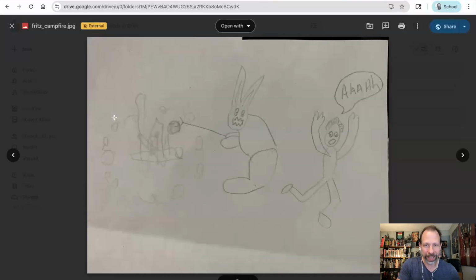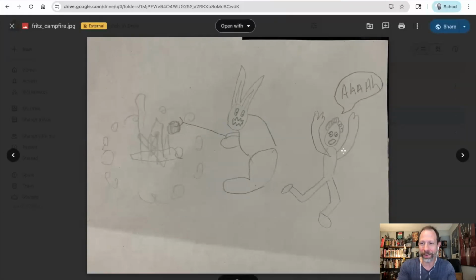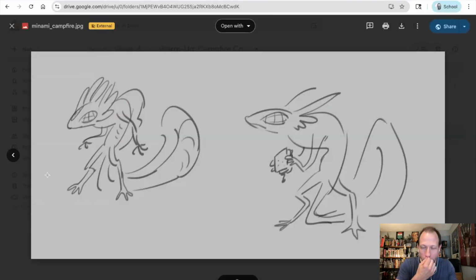Very cool. Oh, the whole goal was getting the s'mores. I like it. So very cool with the antenna coming up here and appropriately scary look here. And this person has the right idea going away. Very nice, Fritz. Oh, this is very sleek. I like this. This feels appropriately creepy and weird.